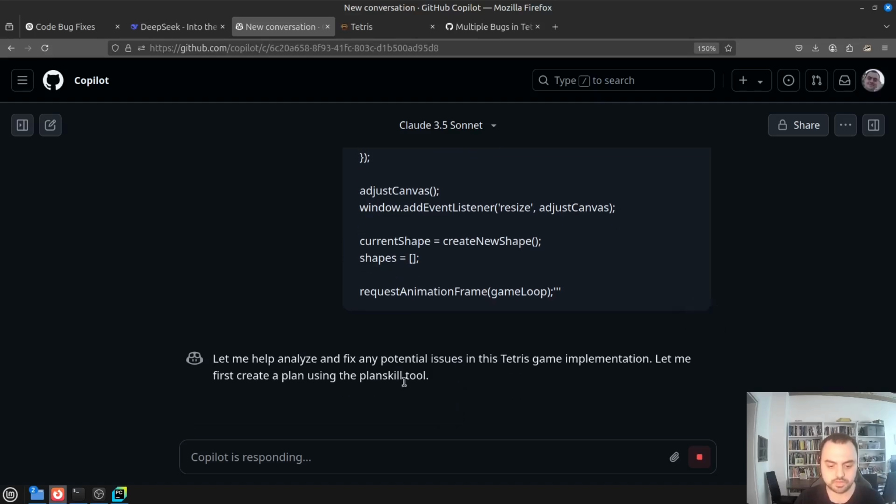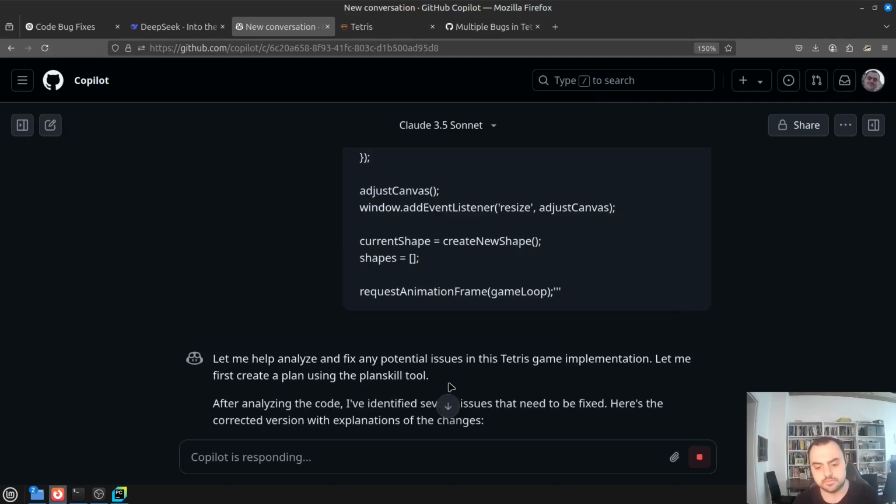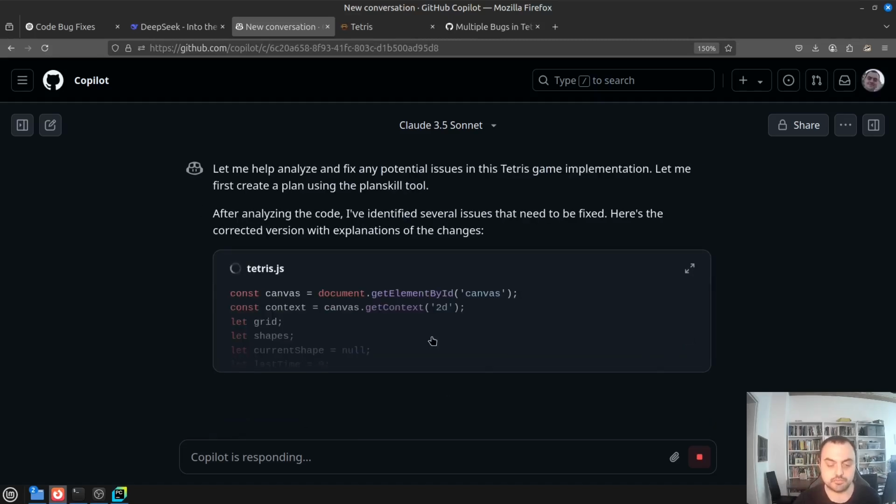Okay, it's creating a plan. That's great. Using plan skill tool. Okay. We already output some code. That's pretty fast. Let's wait for it and see how it performs. Is it actually working?